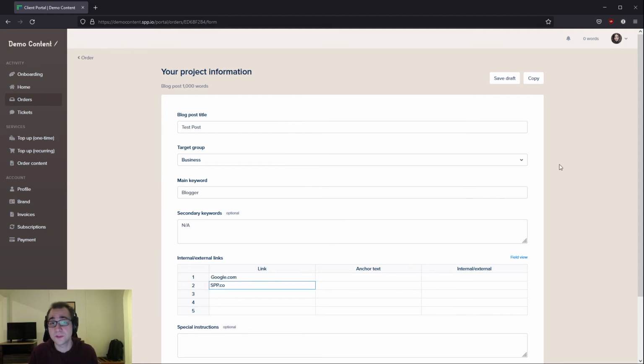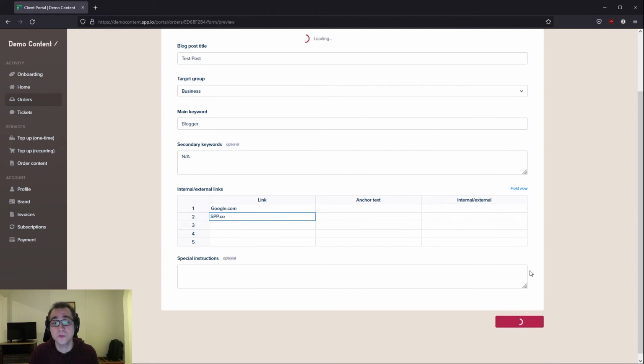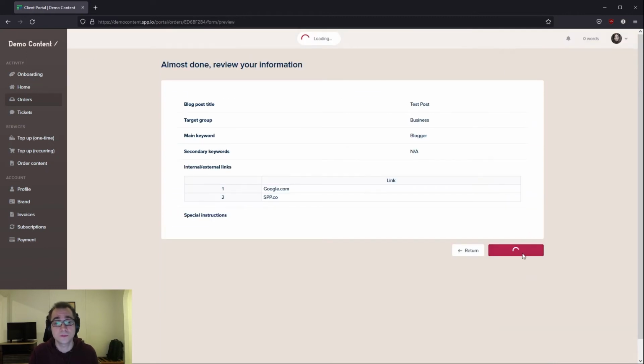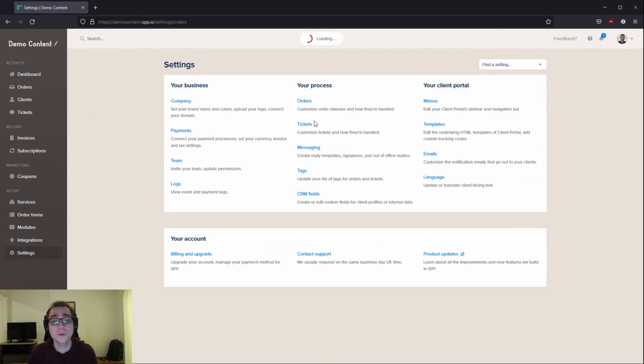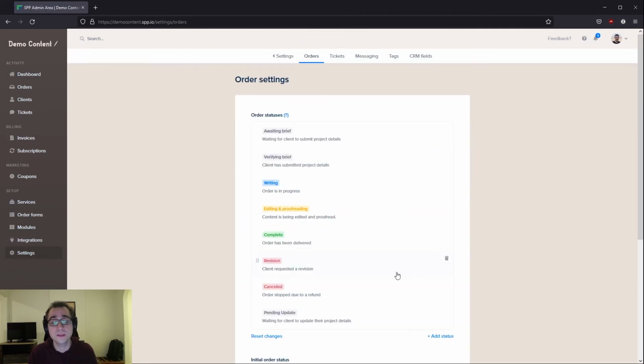All right, now that we've filled in this intake form, we can go ahead and click on review and then click on start order. As soon as this intake form is submitted, the status of the order is automatically changed to verifying brief. These are custom statuses that we've set up to cater to a content writing agency. You can do this by navigating into your settings, on the admin side of course, going into orders, and creating a list of order statuses as you'd prefer.